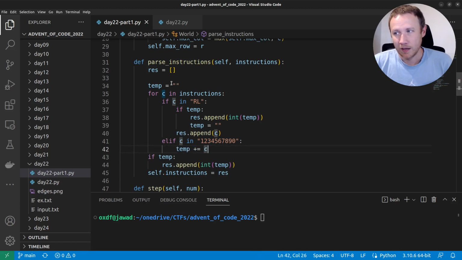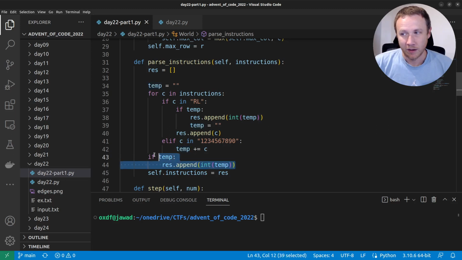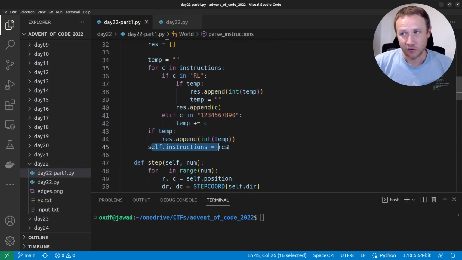At the beginning we saw 1, 0, R. So temp will start empty. I get the 1, append it to temp, and loop around. It then gets the 0, appends the 0 to temp, and loops around. Now it gets to R. If there's a temp, and there is, it's going to append the int of temp to my result, and then reset temp, and then also append that turn character. So I'll actually add two things. There's a chance the end is a number, and if it is, then I will miss the chance to append it, so once this loop is done, I also append it there. And then I'll set self.instructions to this result array.